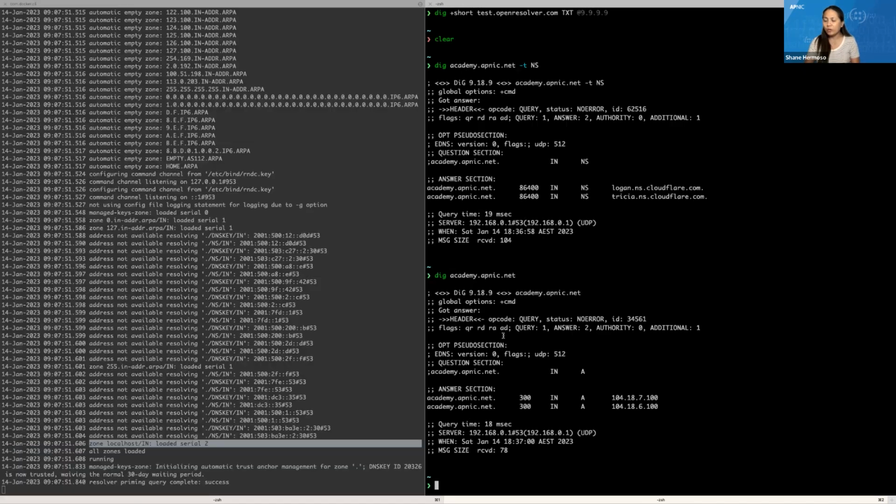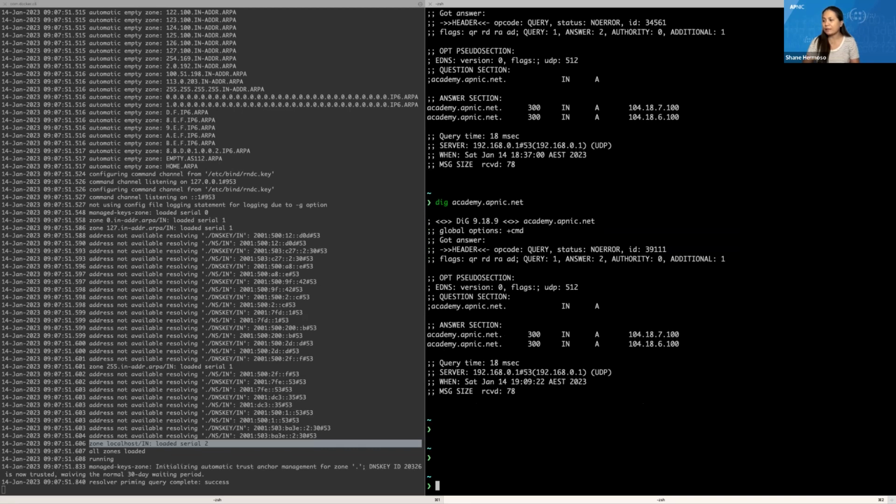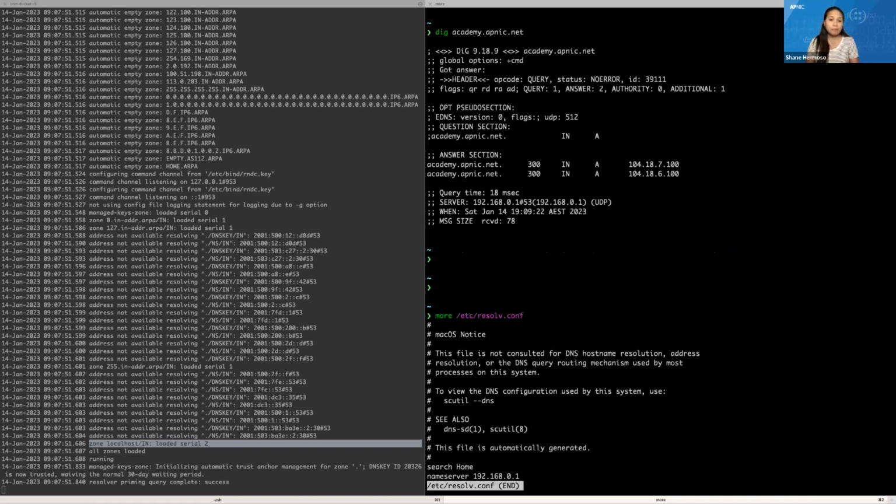Now, from here, I can do a query. Earlier, we saw dig or drill being used. Dig is a utility that is also installed as part of the BIND 9 package. If you needed it, you just install bind-utils. So say for example, I do a dig academy.apnic.net. This is actually a query that goes to 192.168.0.1, which is what I have configured in my resolv.conf.